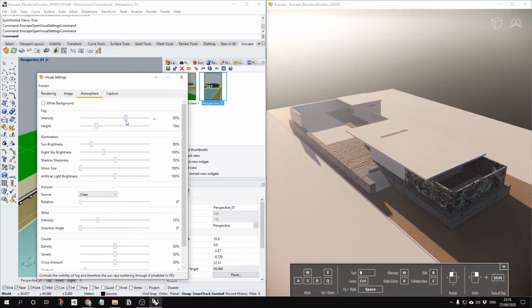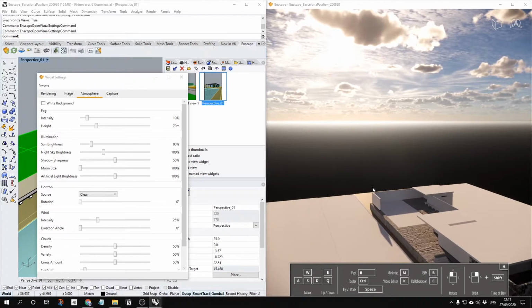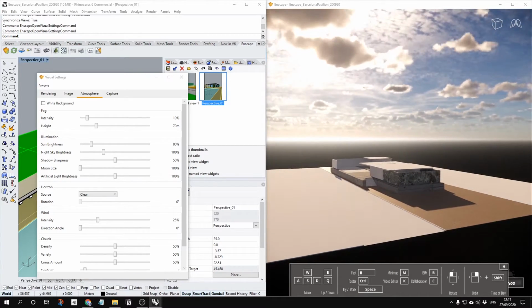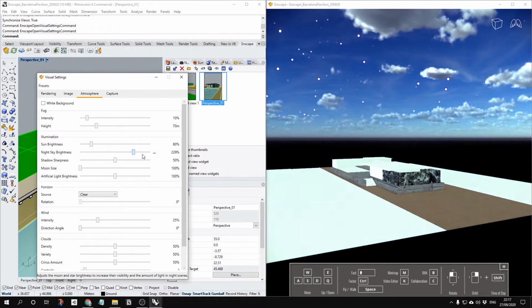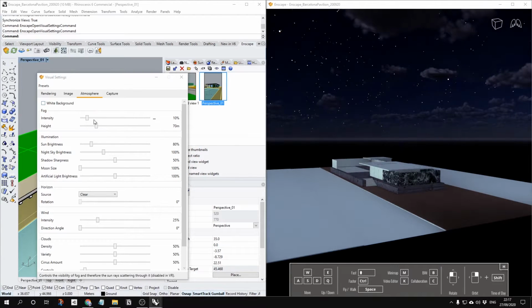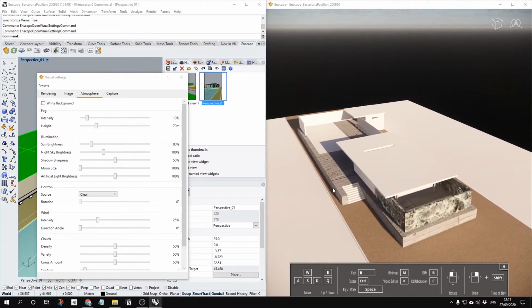Here, fog is like, as it says, it makes a fog. And then you can also adjust the height of the fog. And sun brightness is like this. But usually it's better to just put in the result. And night sky brightness. So let's go to the night like this. And if you change this one, like this.